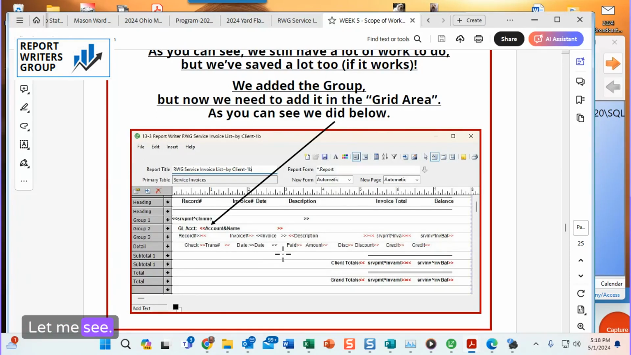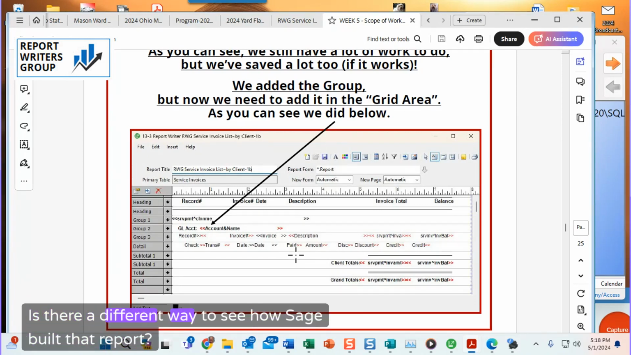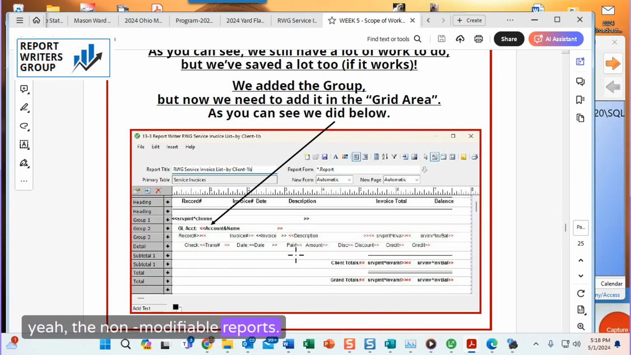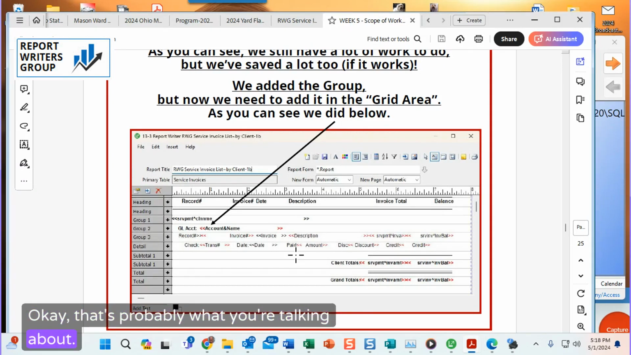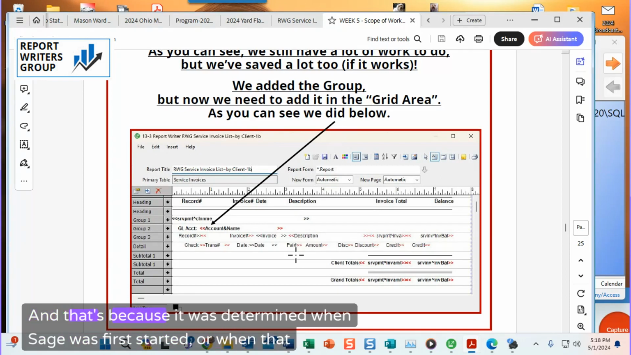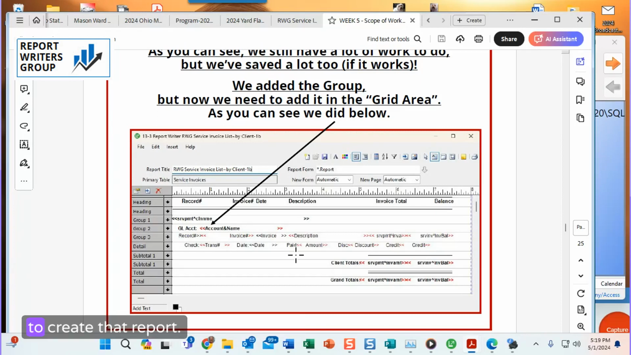Let me see. What if you find a report that doesn't show you an option to modify? Is there a different way to see how Sage built that report? Oh, yeah, the non-modifiable reports. Okay, that's probably what you're talking about. The non-modifiable reports do not show you a way to see how it was built. And that's because it was determined when Sage was first started, or when that report was added, that there was no way to do it in Report Writer. And so they had to write a program to create that report.